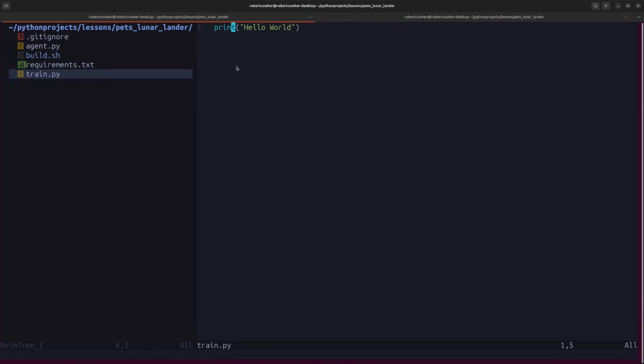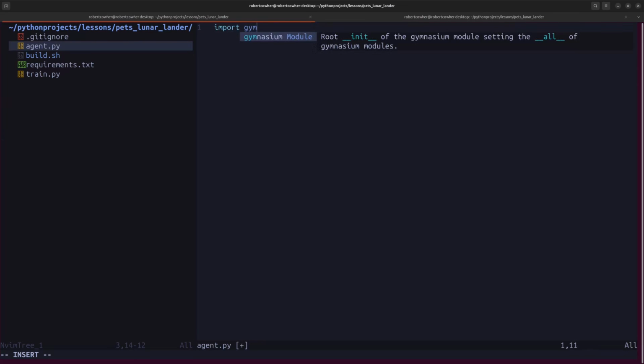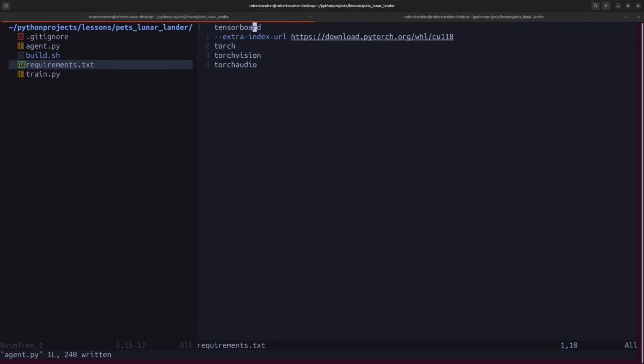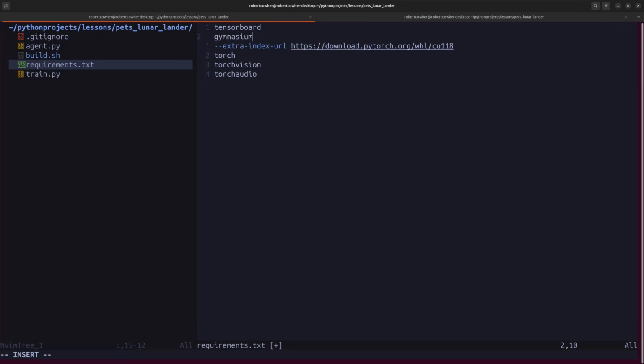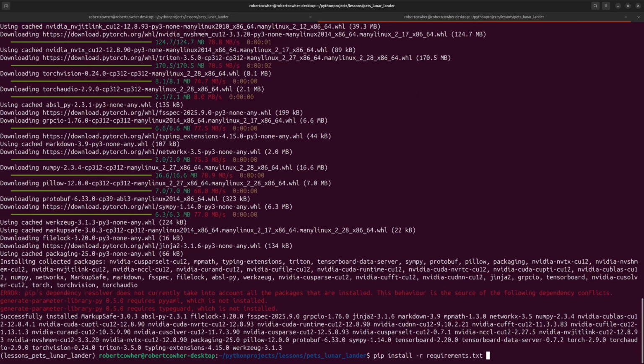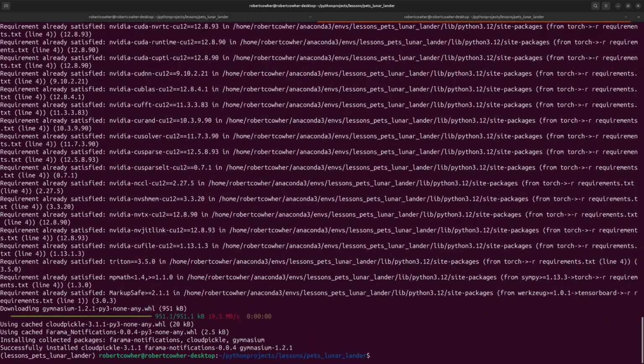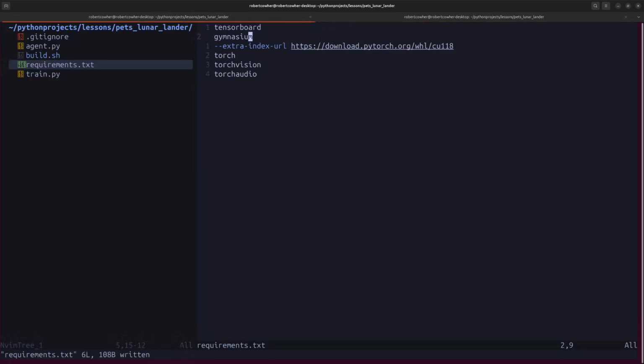So let's go ahead and start our agent. So we're going to need a few things. We're going to need to import gymnasium as gym. And actually, let's go ahead and add that to our requirements.txt as well. I'm pretty sure I have gymnasium installed globally, which is why it works for me. But we shouldn't rely on any global packages.